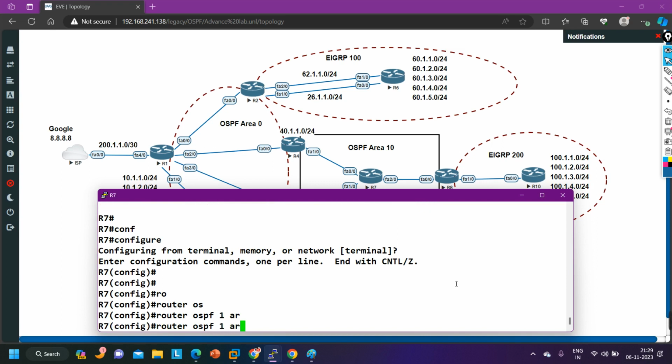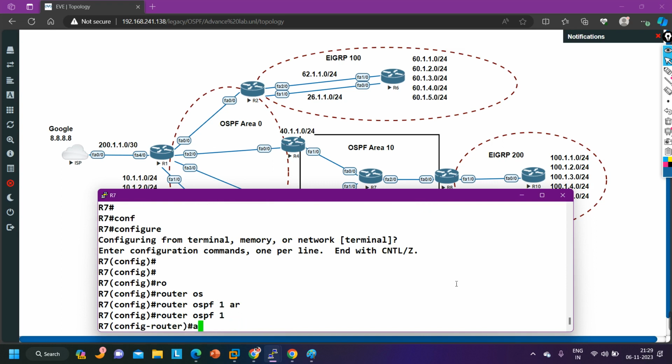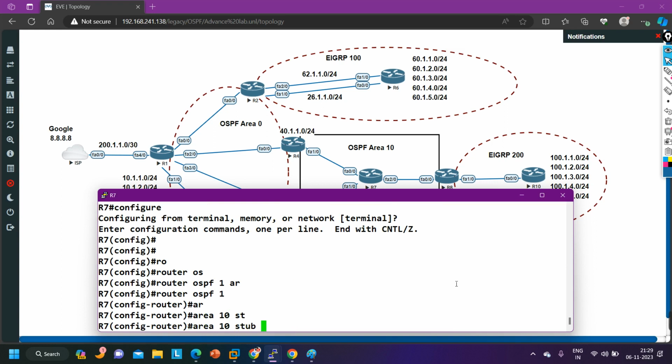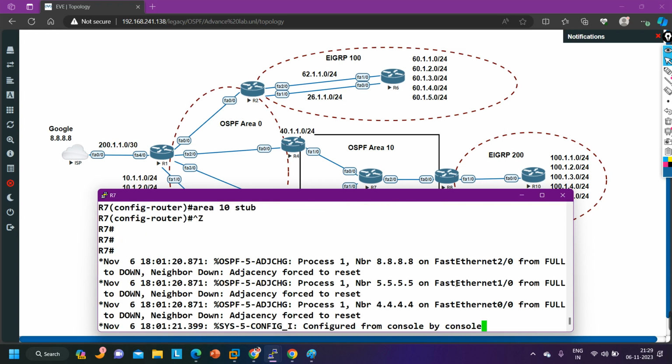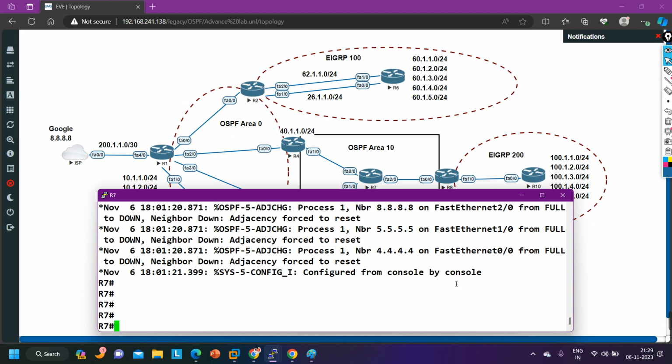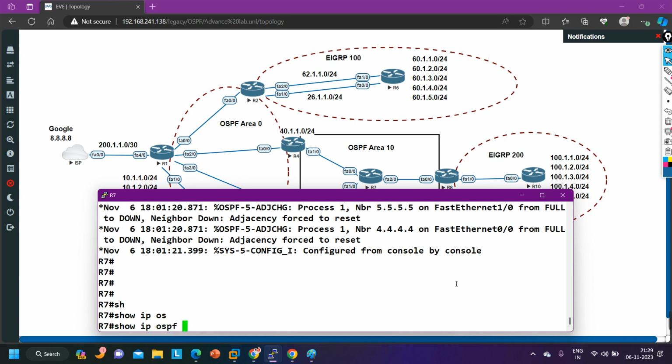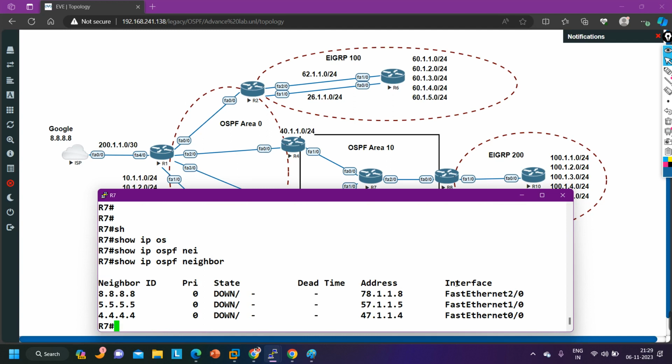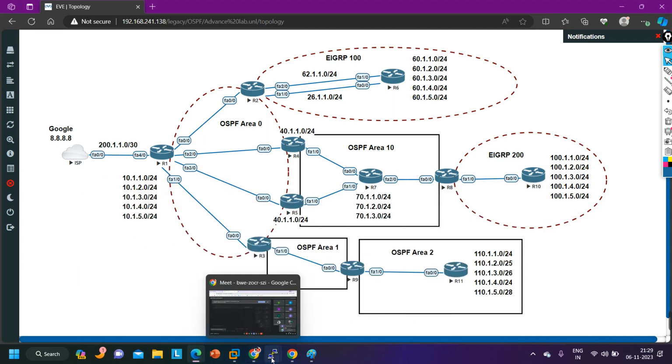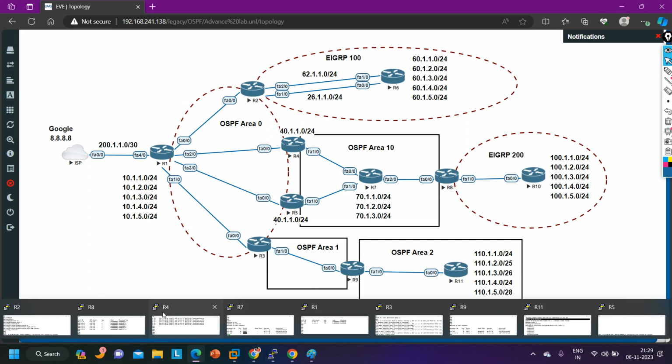Router ospf 1, area 10 stub. First of all, the neighbor goes down. Why? Because the stub flag will not match. Area type should match to become neighbor. So show ip ospf neighbor. All neighbors are down. Fine. So let me configure stub area on router number 4 also.